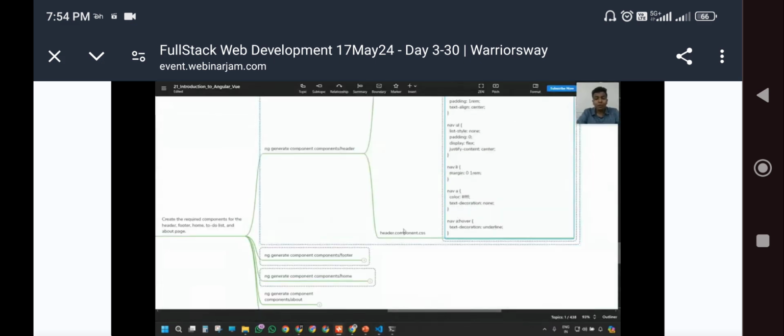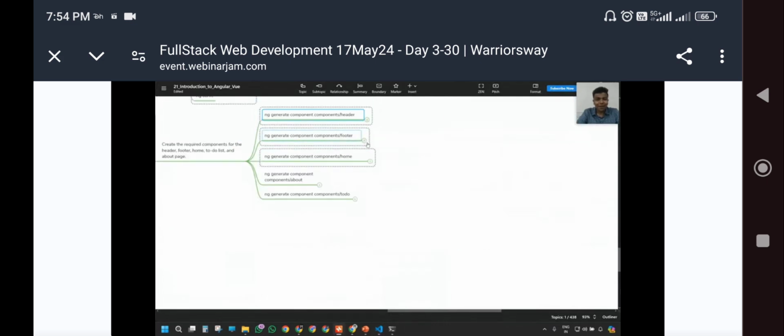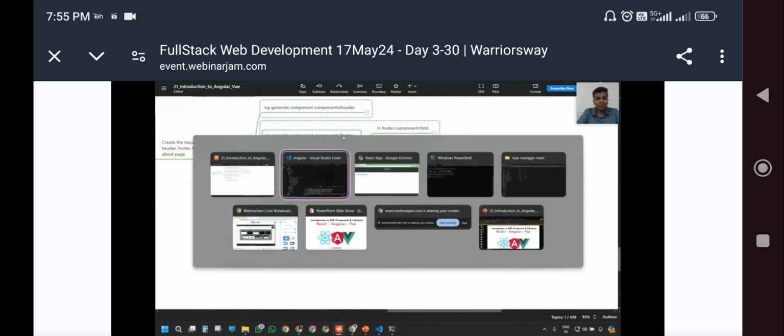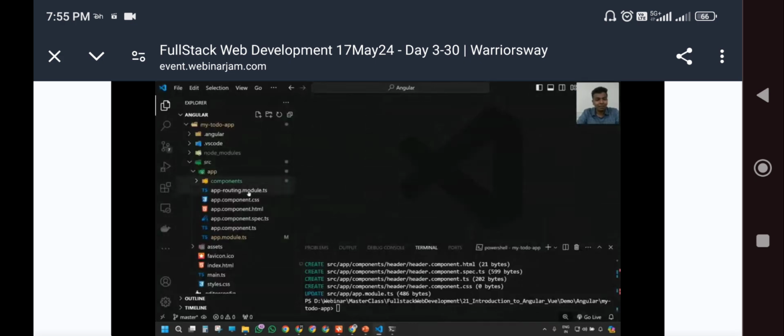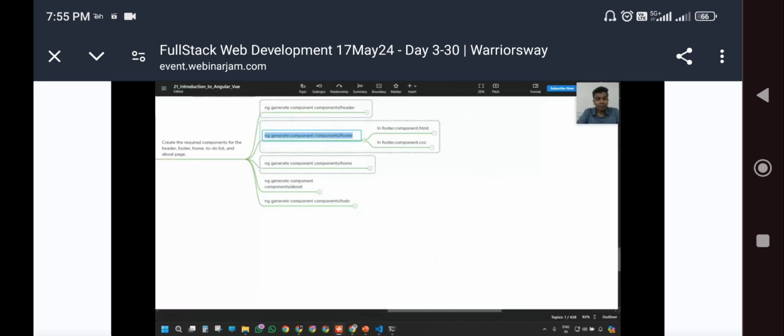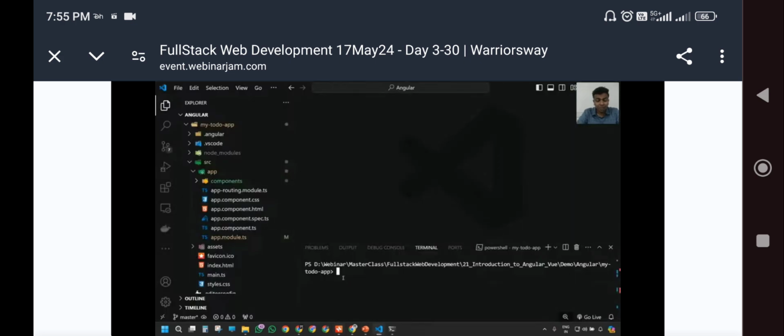Now it's time to go for the next component called the footer component. Okay, so we need to create one by one component. So initially it won't be there in components, like footer or something. So to bring up the footer, now we need to generate the footer component. ng generate component/footer.